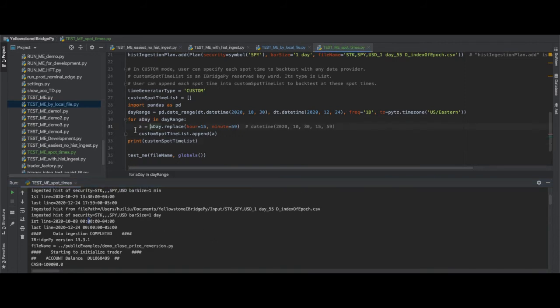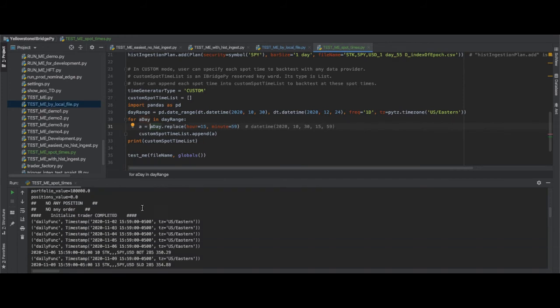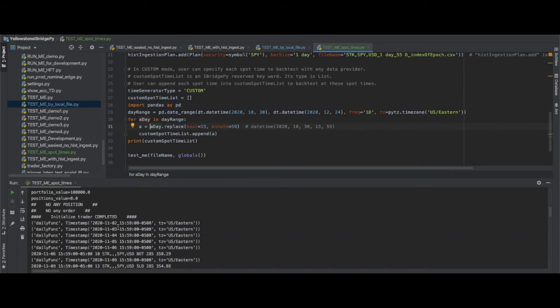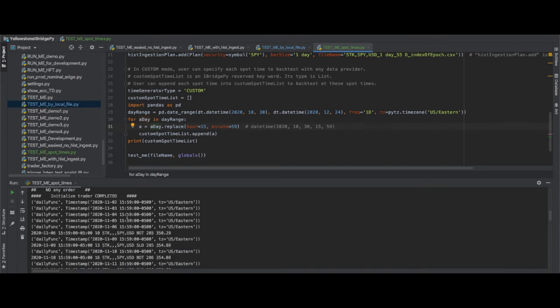So this line is to change the date to a date time there. And then backtesting started. We can see it goes through. The first one is not October 30th, because October 30th is a weekend. And the first trading day in this backtesting time period is November 2nd, and it started.